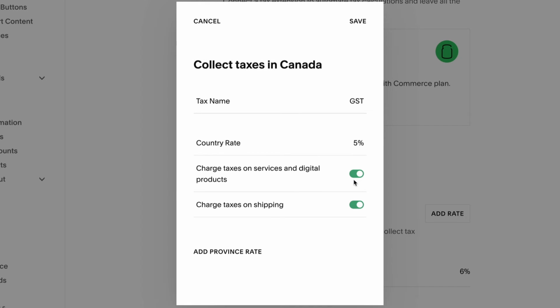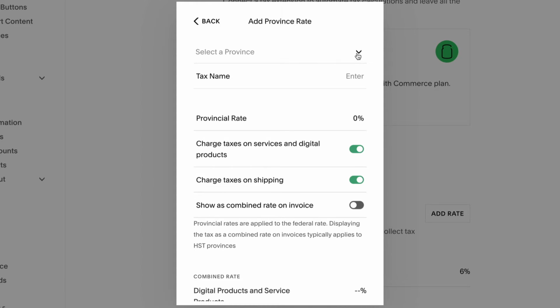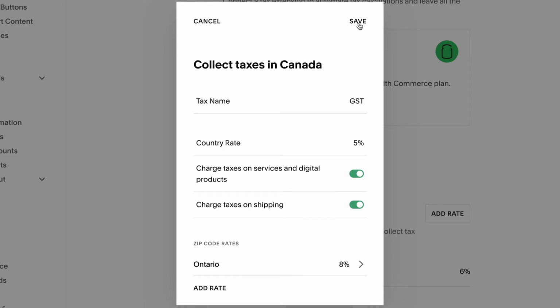If you're creating tax rules for the United States or Canada, you can add state or province tax rules. Choose a state or province from the drop-down menu. Enter the sales tax rate, and then click Save.